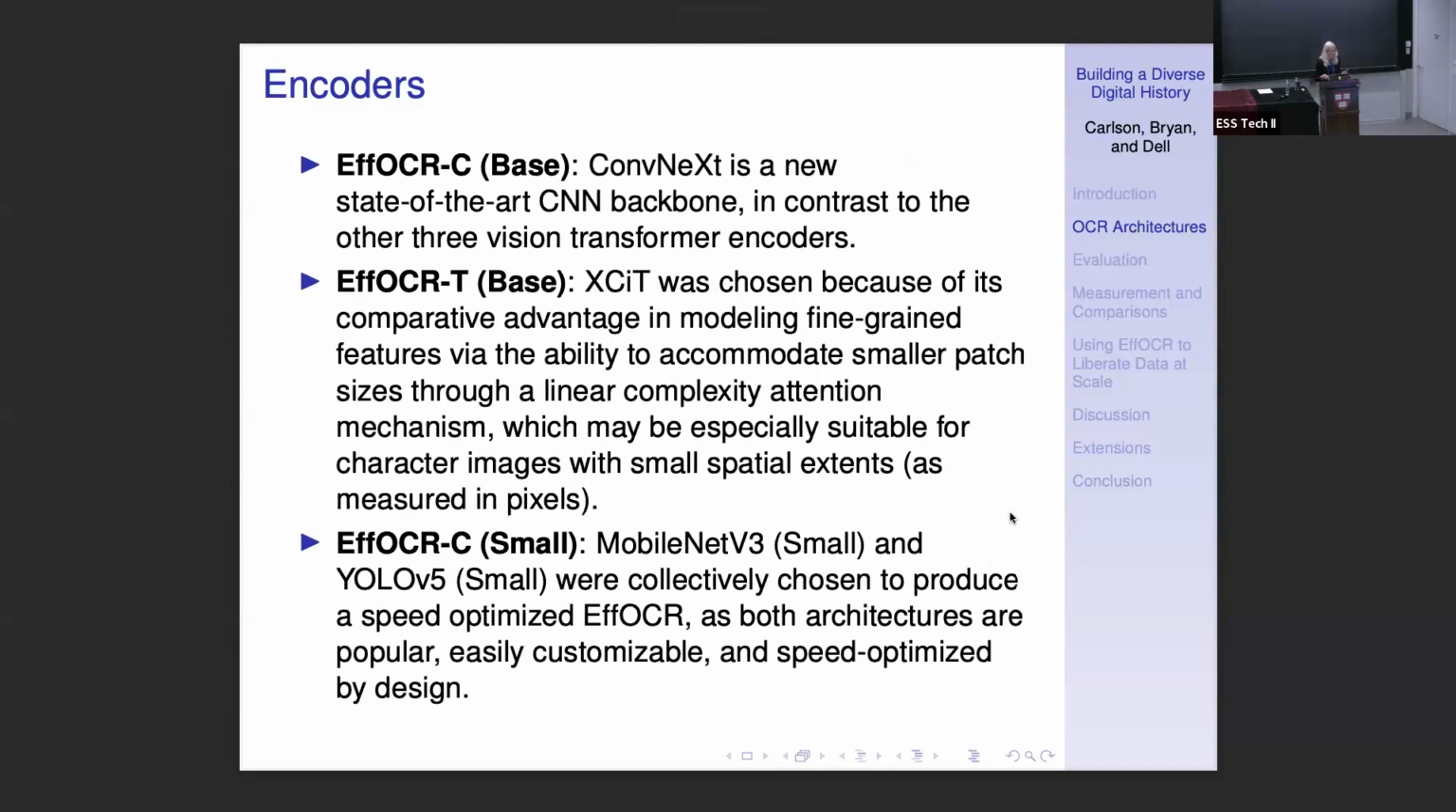All right, so why did we choose these encoders? Well, ConvNext is a state-of-the-art CNN, and we wanted to see how CNNs would do. We chose XCiT because it has linear complexity attention, which allows us to use a small patch size, which you might think would be useful for recognizing characters in a document that has lots of characters in it. They might just be a few pixels wide. And we chose MobileNet and YOLO v5 because they're very efficient.